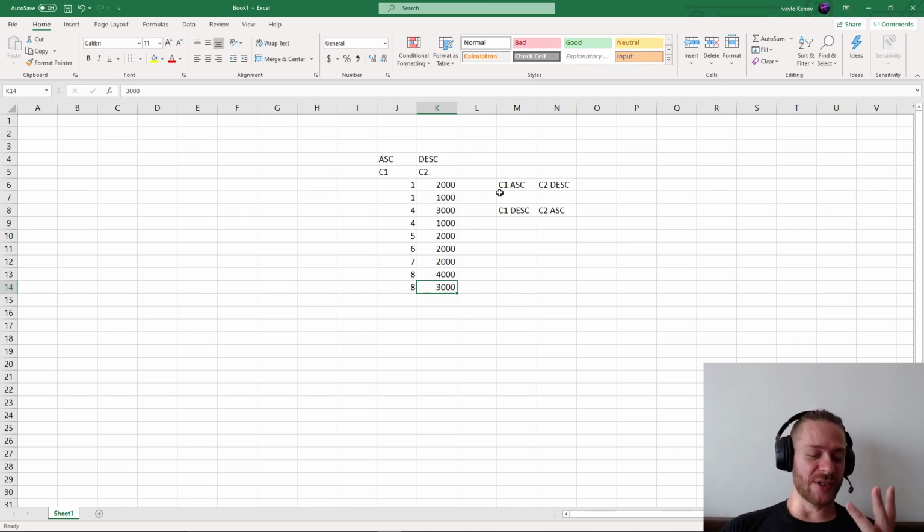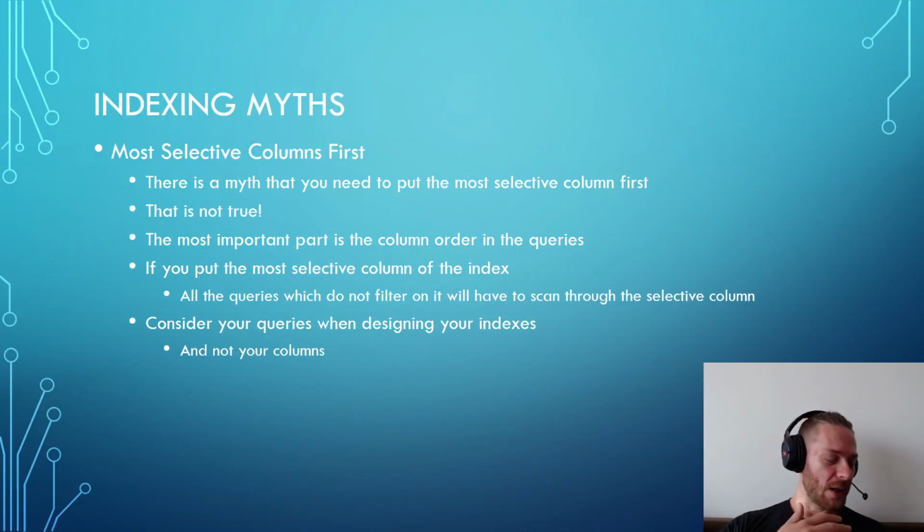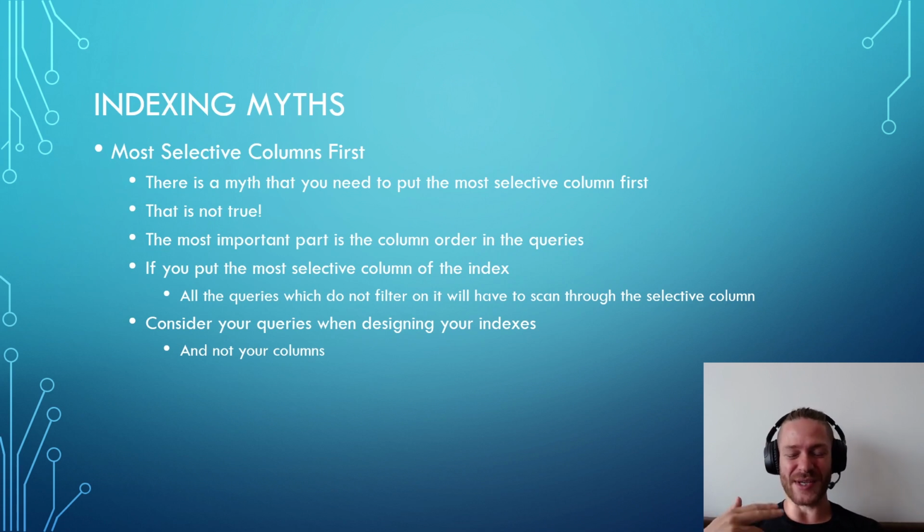So never consider putting your most selective column first. Always put the index columns in that order in which your filtering works, ordering works, and so on. So it's not about the predicate, how many entries it will filter, but it's about the order of the columns in the predicate. So always consider that as your indexing rule.